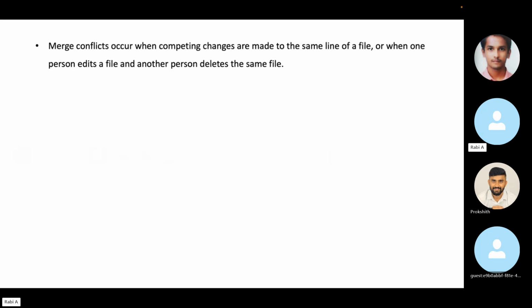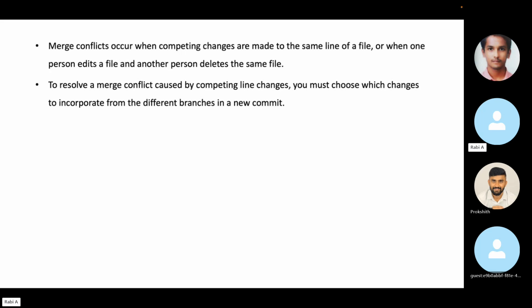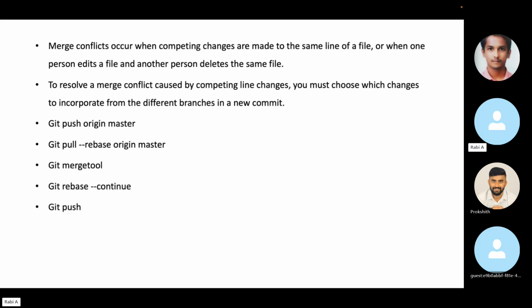So merge conflicts occur when competing changes are made to the same line of a file, or when one person edits a file and another person deletes the same file. So to resolve a merge conflict caused by competing line changes, you must choose which changes to incorporate from the different branches in a new commit. So essentially, this is what you will have to run.